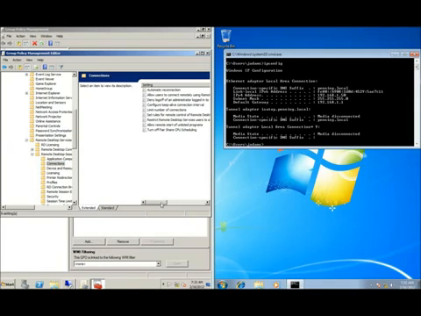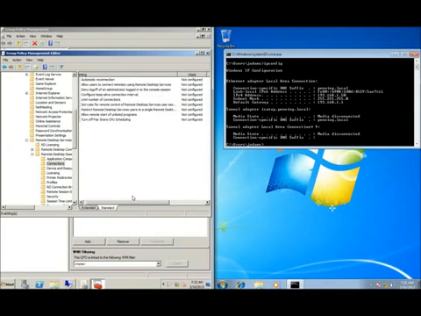And the settings that I want to look at here, I'm going to click on standard so I can see them a little bit better on my view. I'm going to go ahead and look at the allow users to connect remotely using remote desktop services.